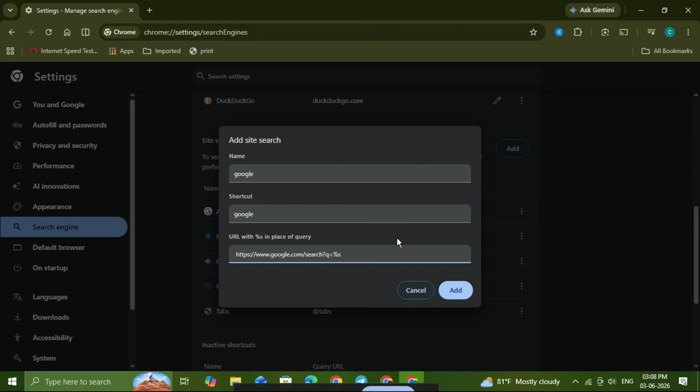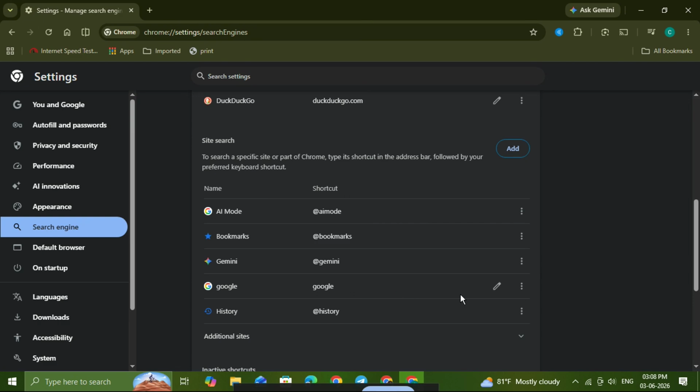https://www.google.com/search?query=%s. This part tells Chrome how to send your searches to Google. After entering those details, click Add. Google should now appear in your list of search engines. But we're not done yet. We need to make sure Chrome uses it by default.